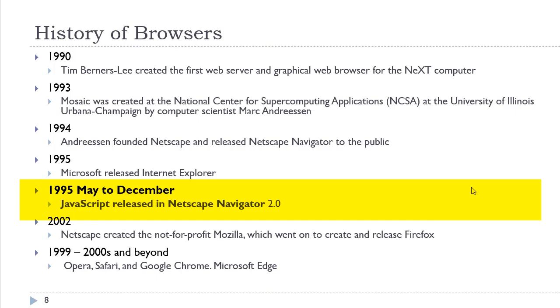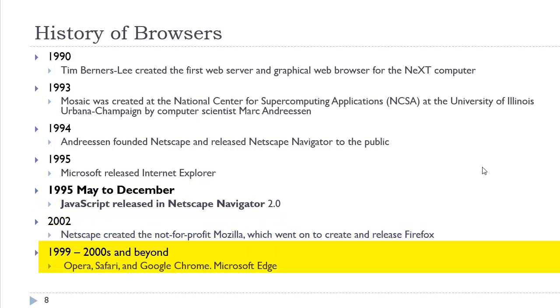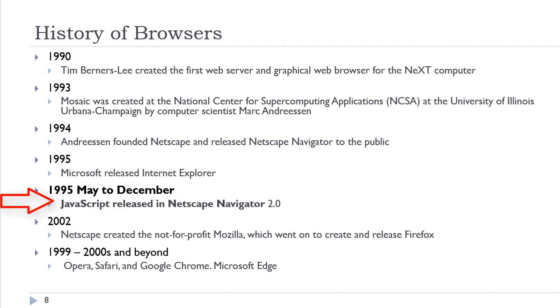So we actually had JavaScript interactivity in the browser before we actually had CSS. The Mozilla browser, which was the basis for Firefox, was released in 2002. And beyond that time, we have had several other browsers released, such as Opera, Safari, Chrome, and Edge. So we see that JavaScript was used pretty early in the area of web development.